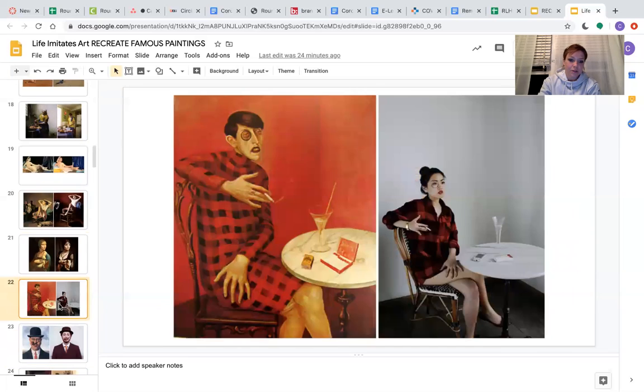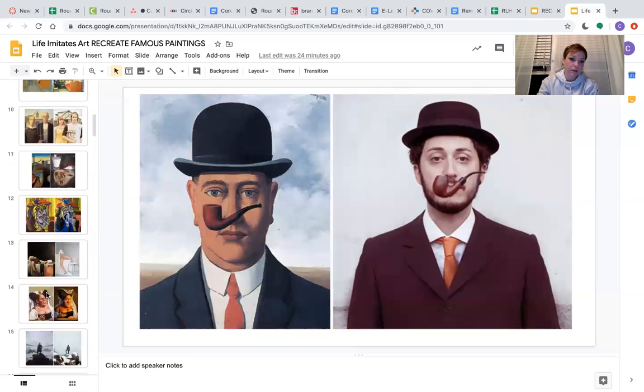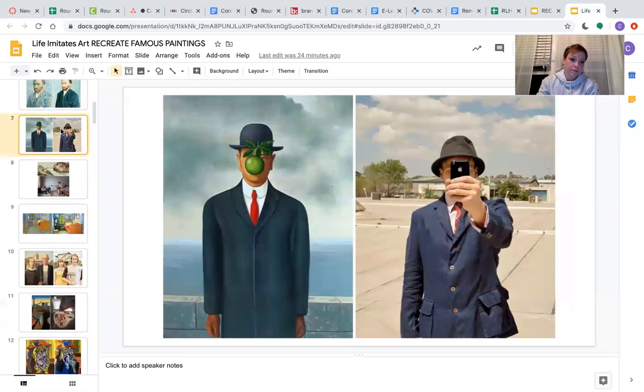Another German expressionism here. Really nice example. A lot of times with German expressionism, you'll see their faces are very strange, hyper exaggerated. Rene Magritte. So you can see this guy really clearly connects with the painting of, oh gosh, I can't remember what this is called, the apple and the man.